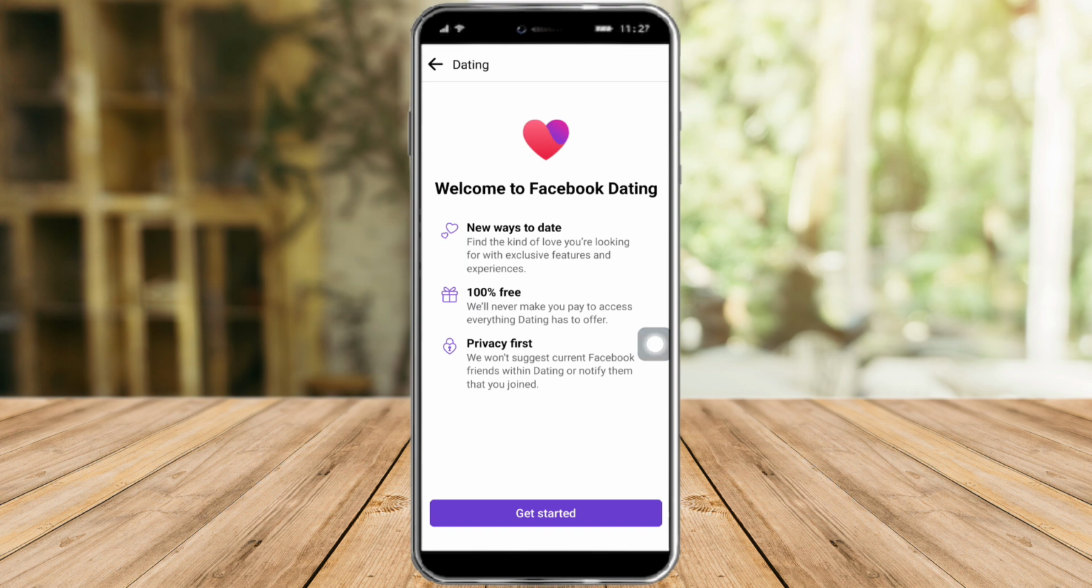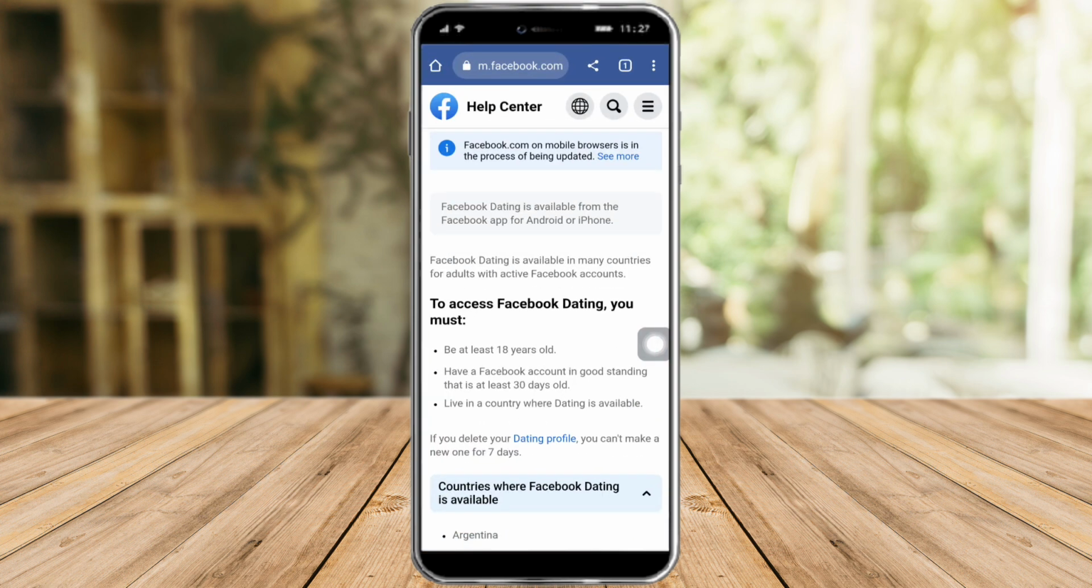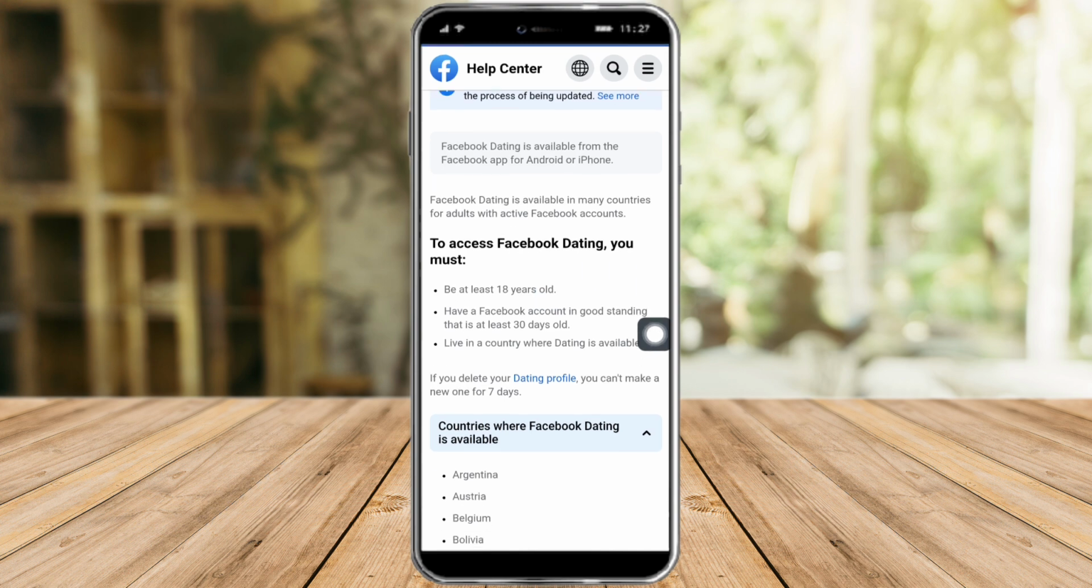If you don't have this shortcut on your account, then that just means that you don't have Facebook Dating yet. In here, we have an article from Facebook itself wherein you can access Facebook Dating if you are at least 18 years old, and if you have a Facebook account that is in good standing, meaning that it doesn't have any warnings or violations, and is at least 30 days old. That just means you can't have Facebook Dating if your account is newly created. It needs to be at least 30 days old. You also need to live in a country where dating is available.